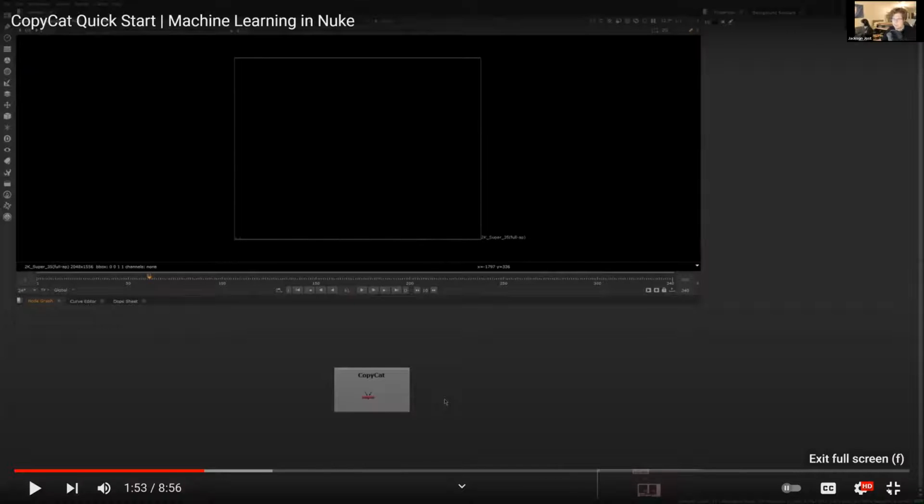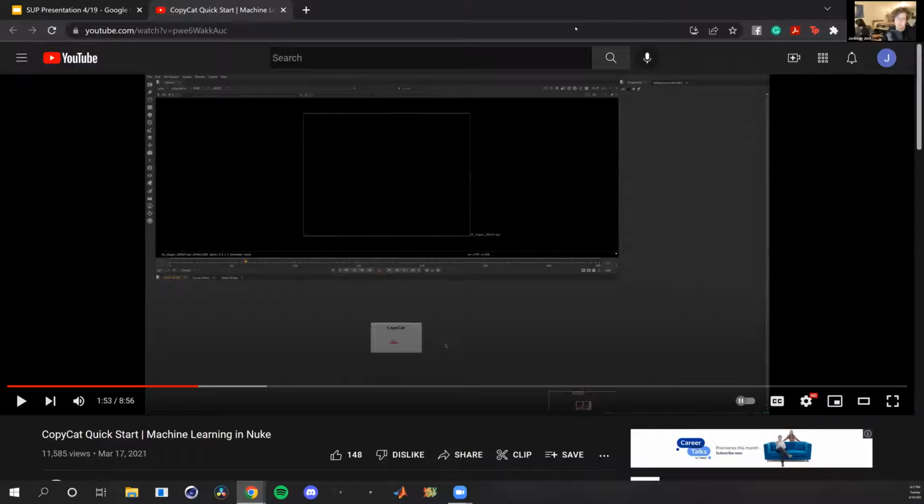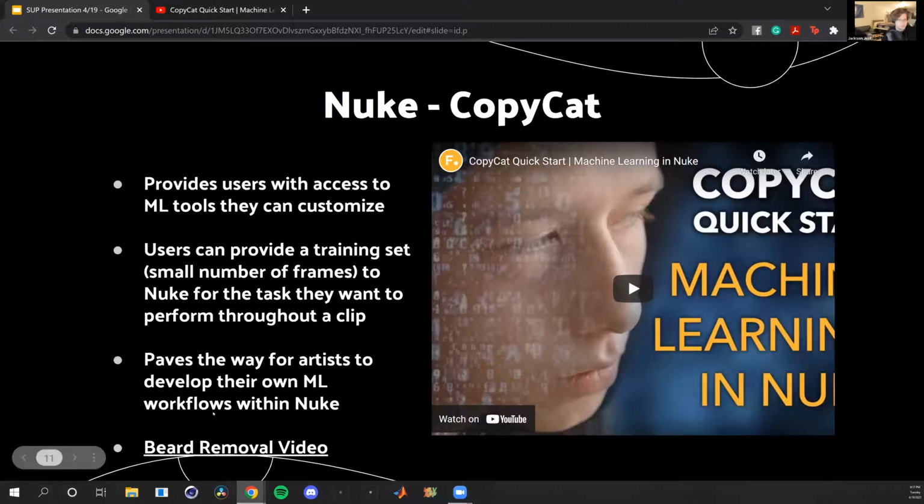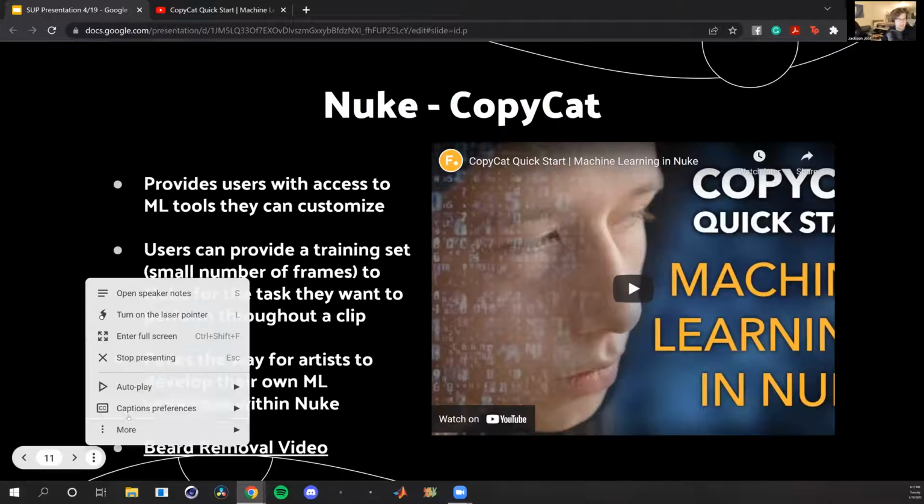So yeah, that's just a brief overview of how it works. I think it's really cool. But yeah, any questions on this stuff so far?